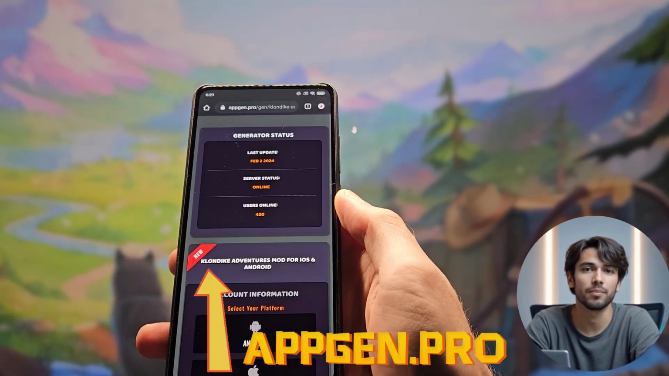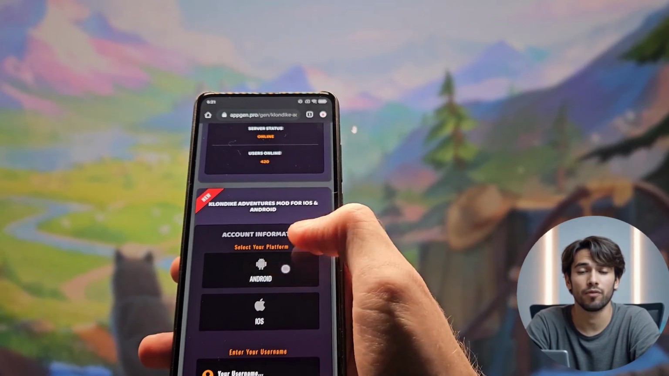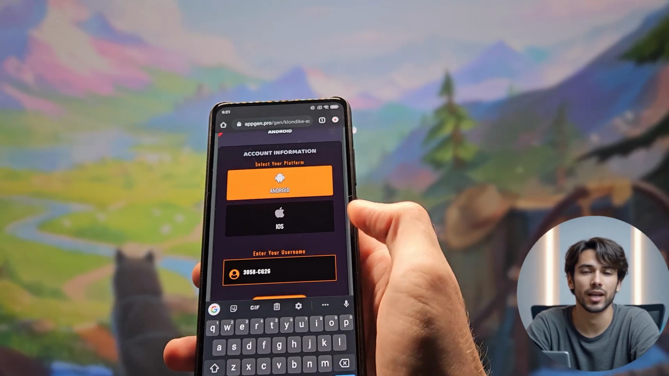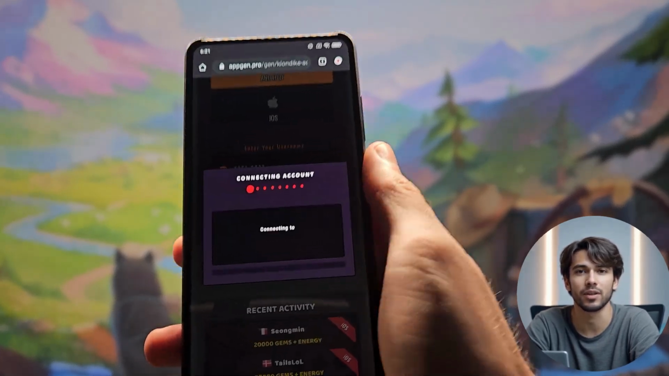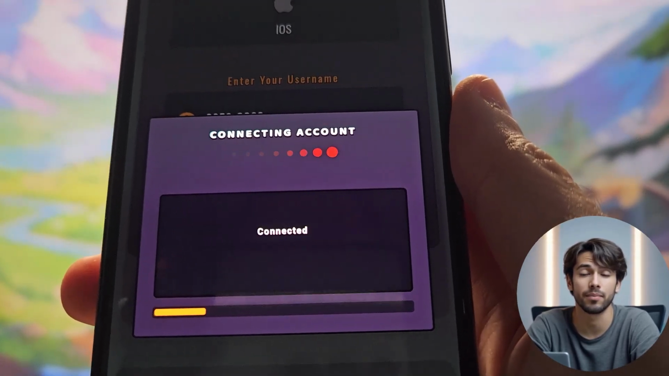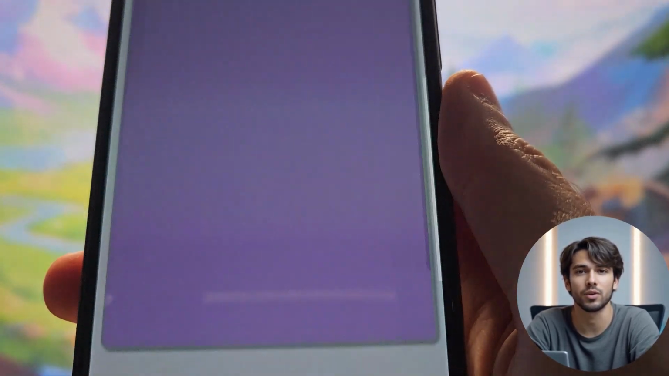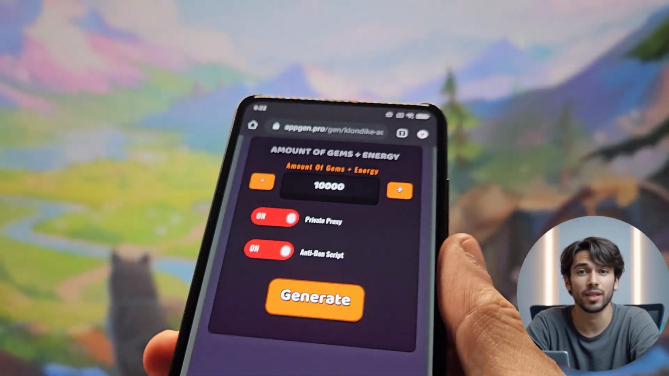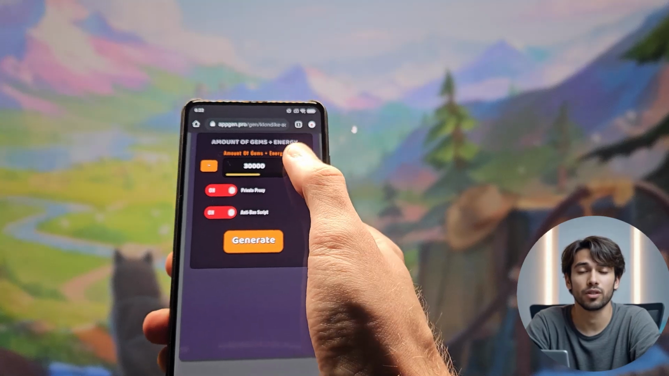Now, we'll need to enter some basic details. Select your platform, iOS or Android, and enter your username, the user ID we copied earlier. Double-check everything to make sure it's correct, then tap the Connect button. The system will now process your request and link to the game's servers. This is fully automated and completely secure, so just wait for it to complete.